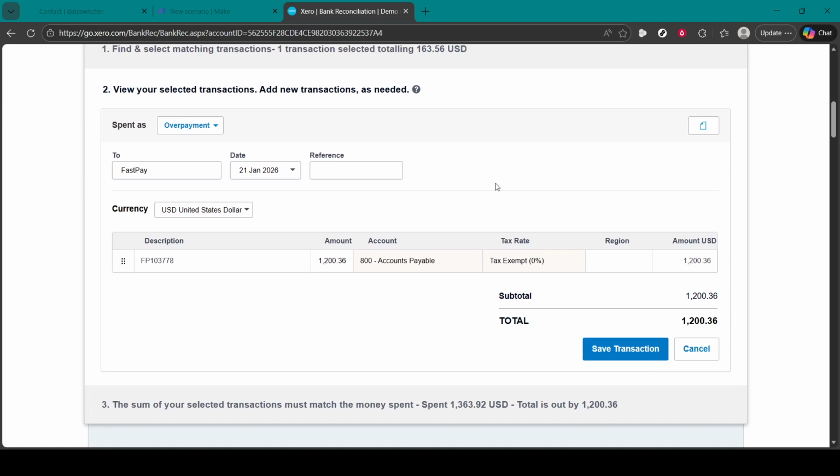Xero will mark the bill as paid and record the remaining balance as an overpayment. After reconciling, that overpayment will appear on the supplier's account as a credit you can allocate against upcoming bills. This approach keeps your accounts payable tidy, prevents duplicate entries, and ensures your bank feed and ledger stay perfectly in sync. That's it. Match the bill, record the remainder as an overpayment, and reconcile with confidence in Xero.